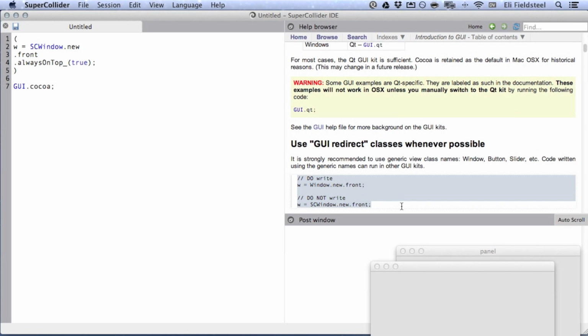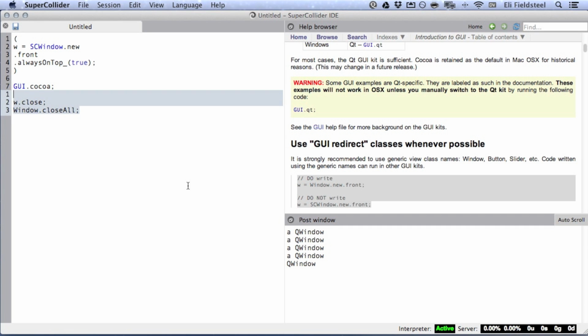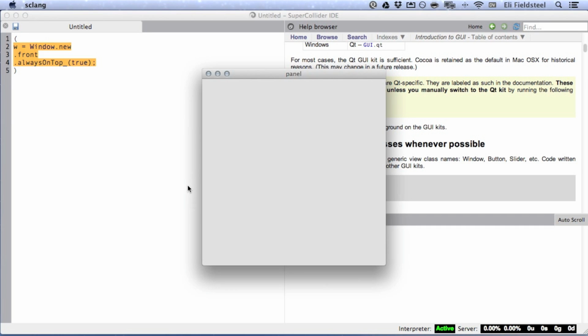We now have two windows open, and they're both named w. This means we've overwritten the variable, and w.close is only going to work on the window that was created most recently. But if you ever find yourself with multiple open windows, intentionally or unintentionally, you can always rely on the class method closeAll. Okay, moving on, let's talk about size and placement.